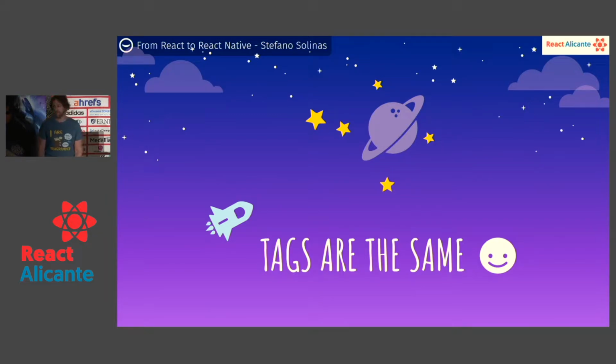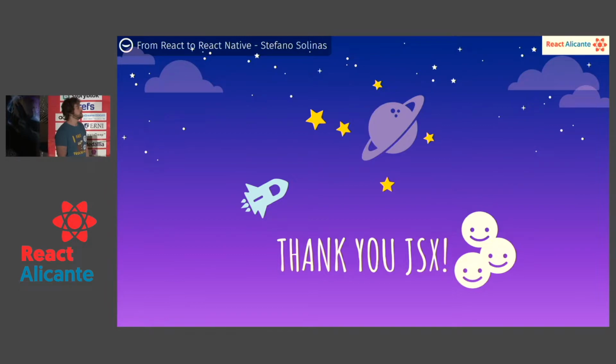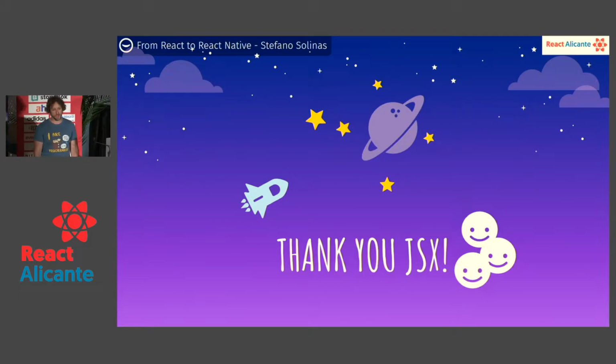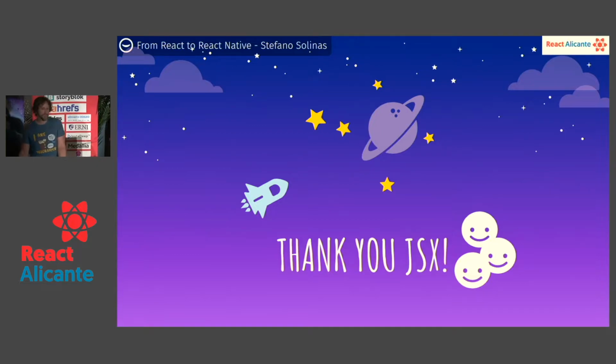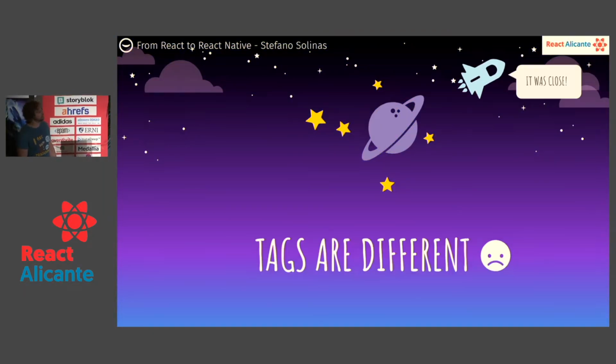Well, tags are exactly the same because it's React underneath, so we don't have many problems there. It's just tags and props because it's JSX, and JSX works. JSX is so much part of React that we consider it part of React. In reality, it's not. It's a library used with React, but I never saw anyone using React without it in the last 5 or 6 years. But it's not really the same because tags are different.